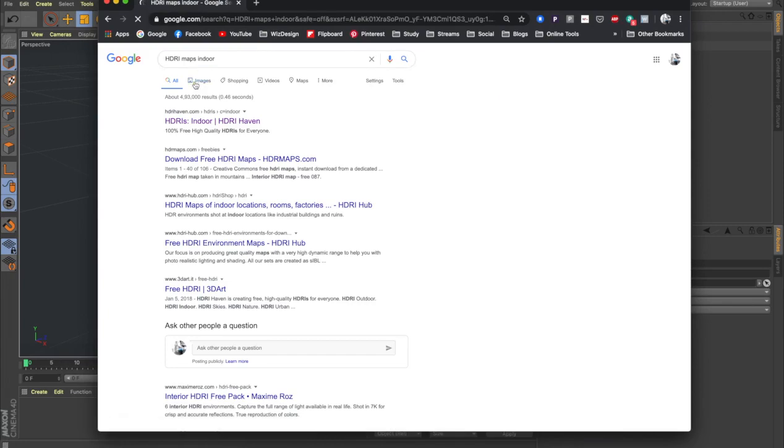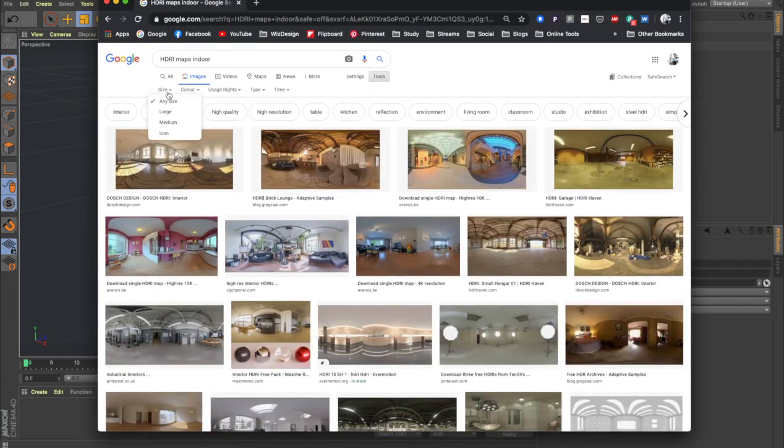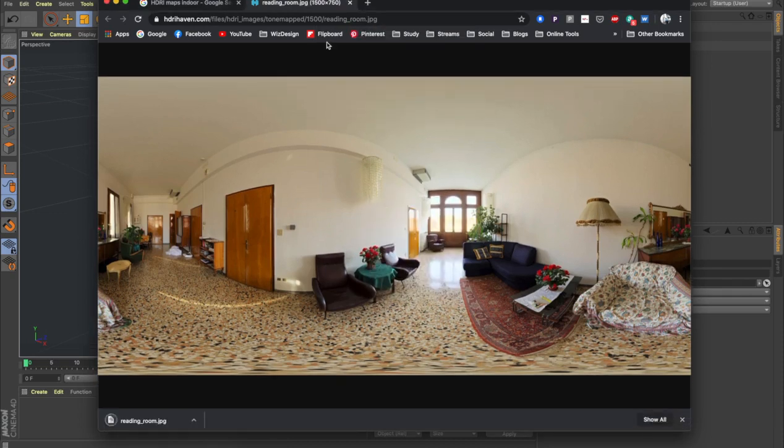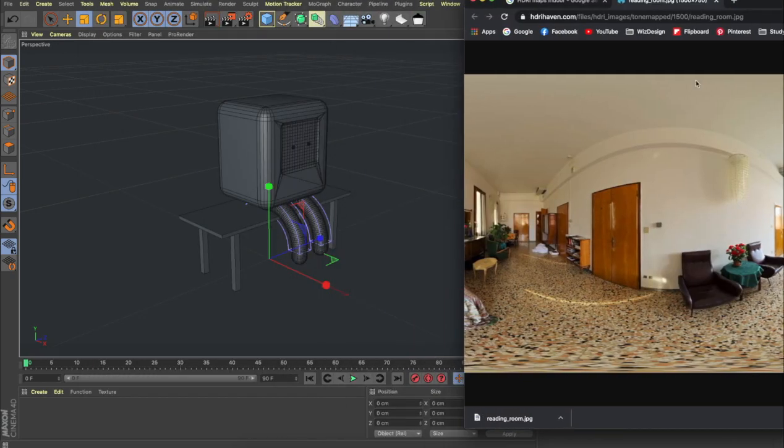So go to images and look for some high quality images. Okay, we have this image right now. Let's try and use this image. So save image as, and I'm going to save it as a JPEG down into our system. Now all we have to do is take this JPEG image and drag it to our material port.